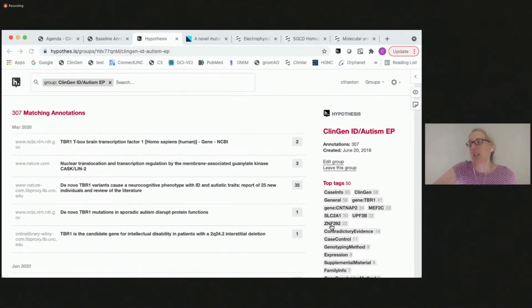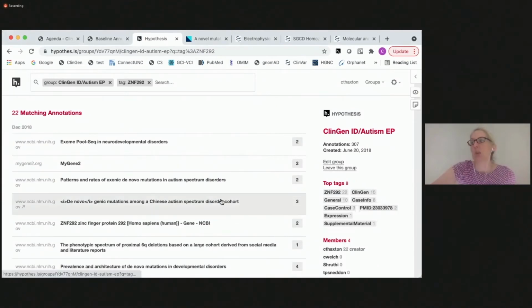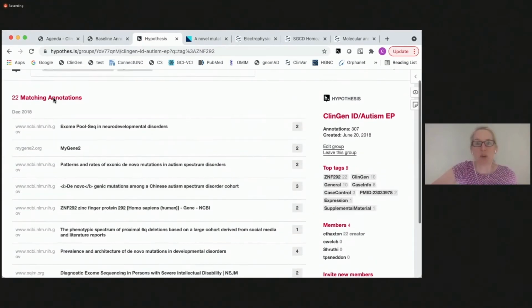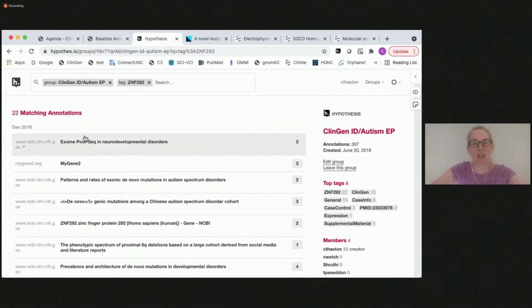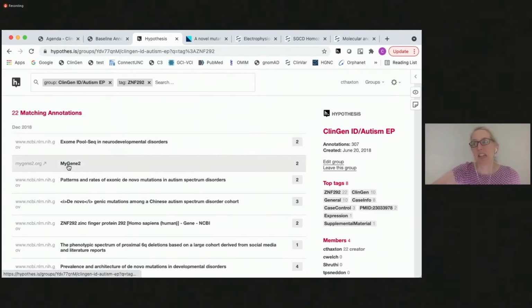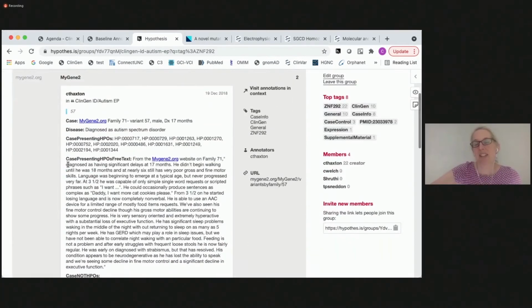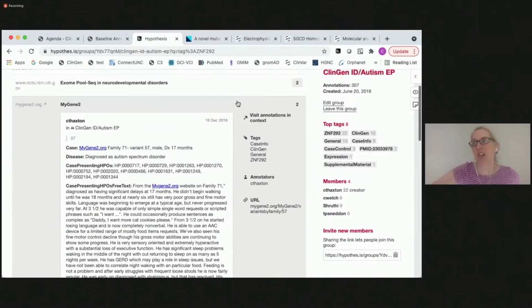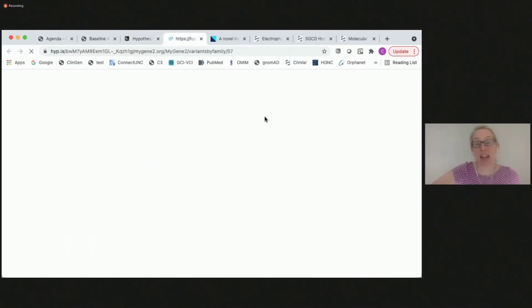And that was the case when I went into a specific gene, ZNF292. So we went through, and you can see there are 22 annotations. The entirety of this curation was annotated for its very first initial curation. Now, there could be additional information now if it's been recurated. But what you can start to see and appreciate here is that there's an annotation that doesn't look like a PDF. It doesn't look like it's an article. It says MyGene2, and that's exactly what it is.